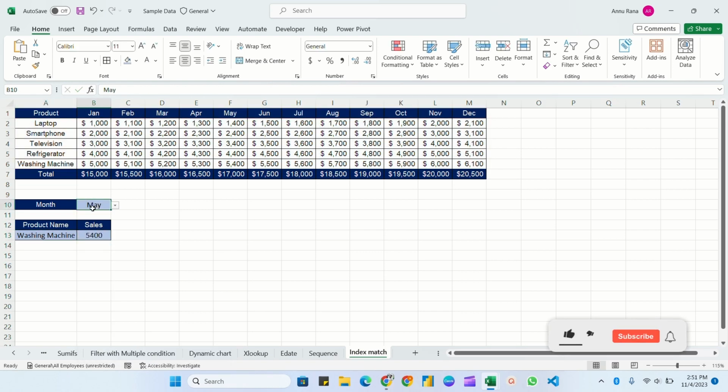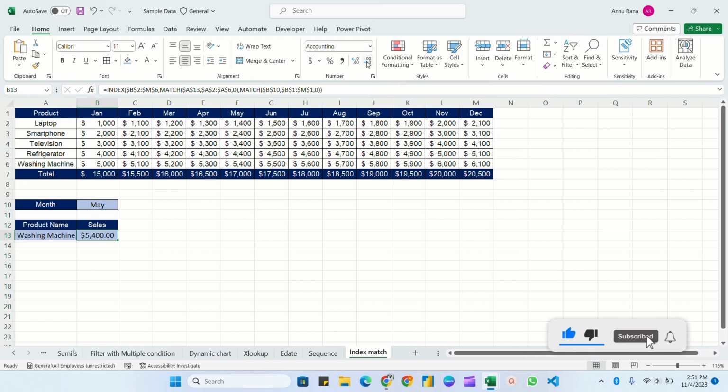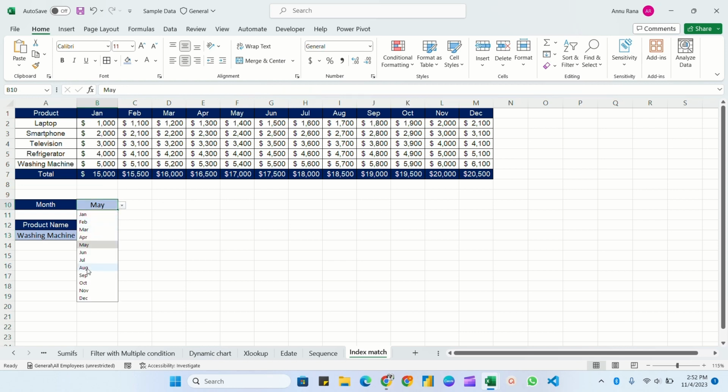Now you can see in May, washing machine has generated $5,400. So here you can format it. You can go into number formatting and put dollars, and we'll remove this. So this is the total sales. Now if we change the month, in August, washing machine has generated $5,700. Here you can change the product also. For television, it is $3,700. In August, you can see $3,700 for television.